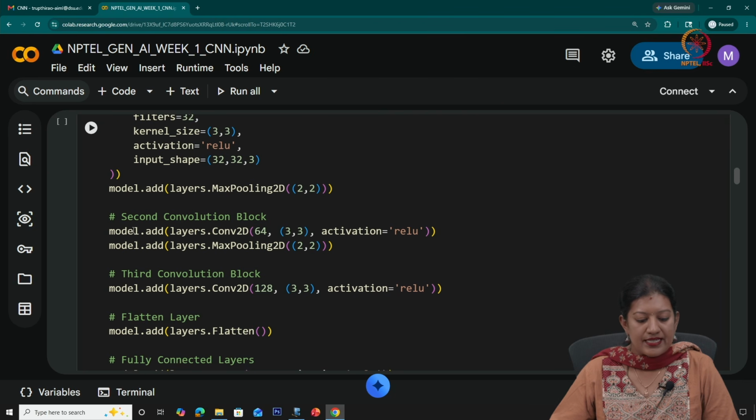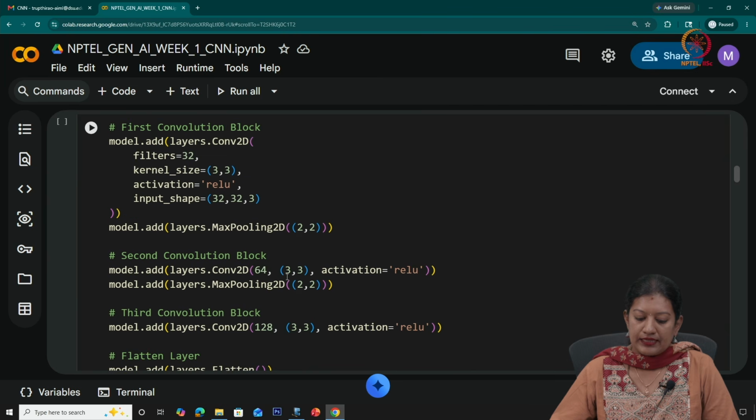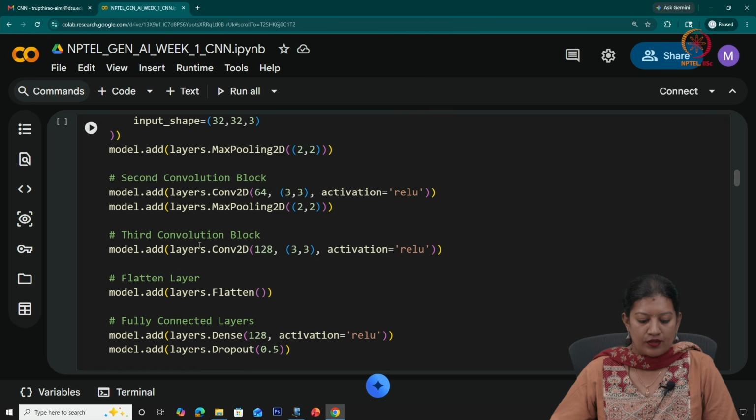Now let me come to the second convolutional block. Once again add the convolutional layer of 64 different filters. 3 cross 3 is the filter size, and the activation function is ReLU, followed by the max pooling layer once again of the size 2 cross 2. Now coming to the third convolutional block with 128 filters. 3 cross 3 is the filter size and the activation function is once again ReLU.